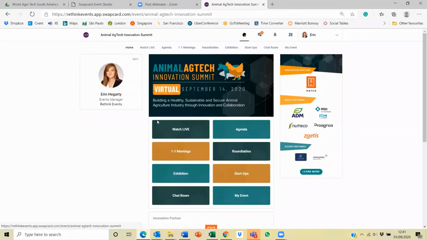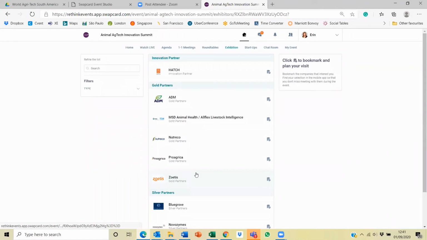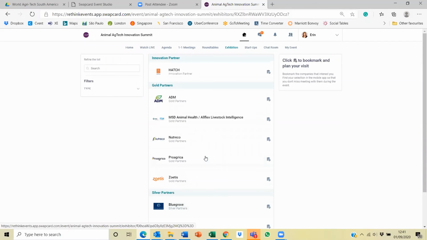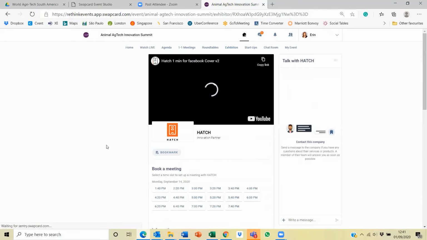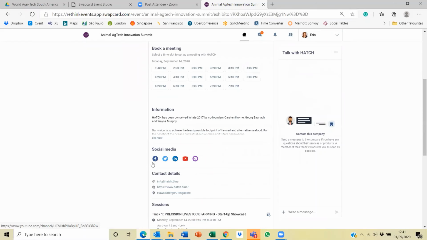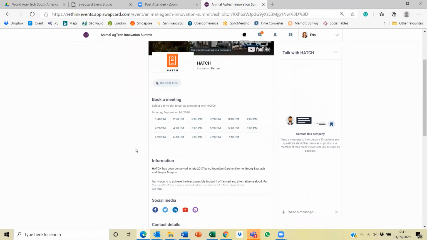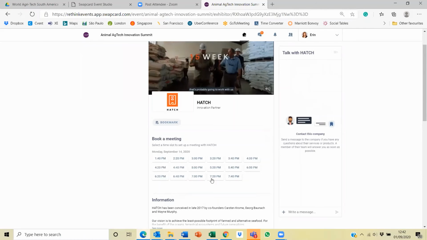Back on the home page, click the exhibition button. The list of sponsors is displayed with each having their own virtual booth, each linking information, documents, and social media. The sessions which sponsors are speaking at are also linked to their exhibition booth. You can one-to-one chat with a company on the right-hand side and also book a meeting in the same way that you would with an attendee.